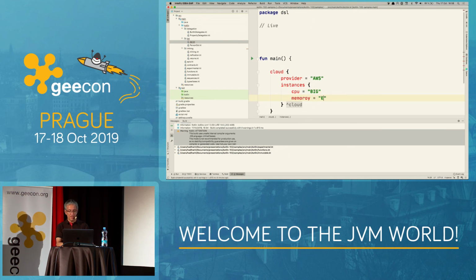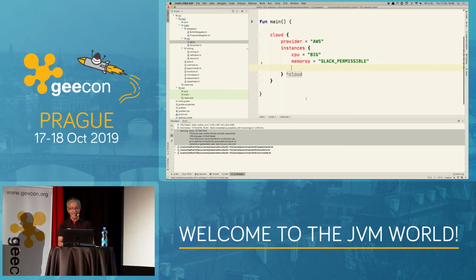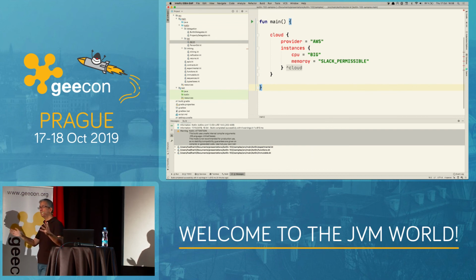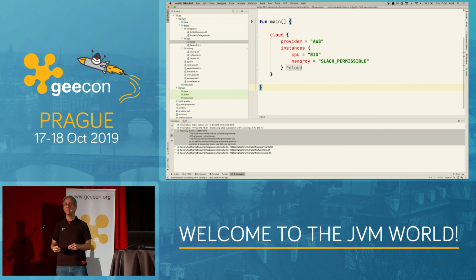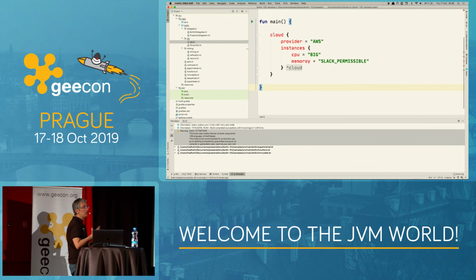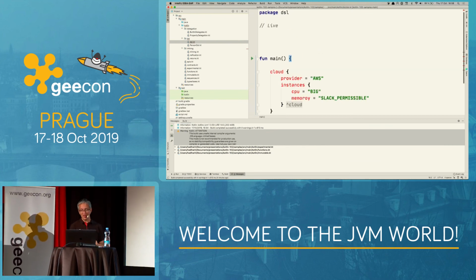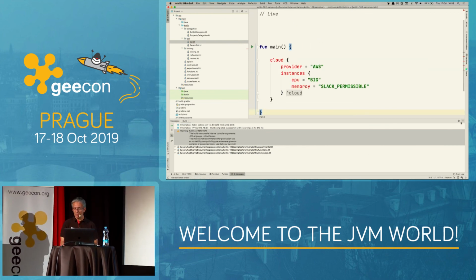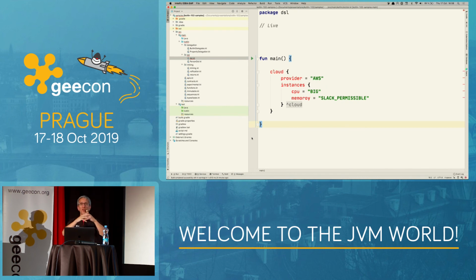Or Slack permissible, which means you can run Slack. So let's stay here, okay? Now let's assume that this is a DSL that I want to create, right? How would I go about doing that? Well, you turn off error notification and you're done. I'm driving out what I want to do from my actual end result.